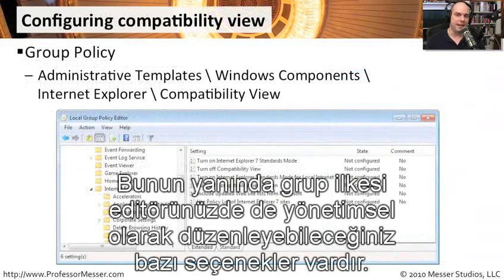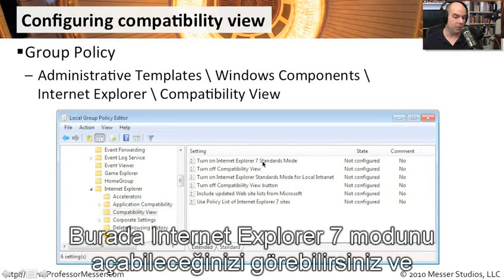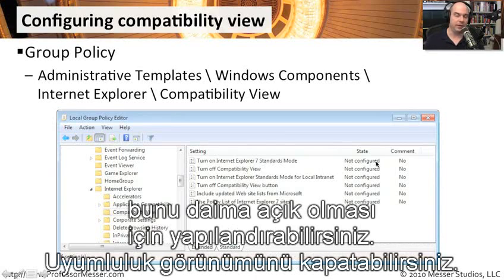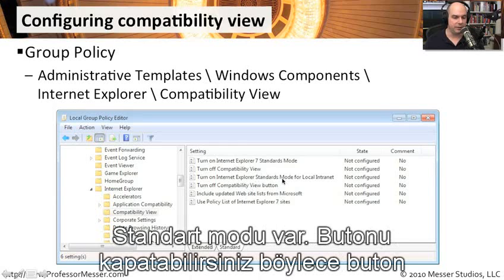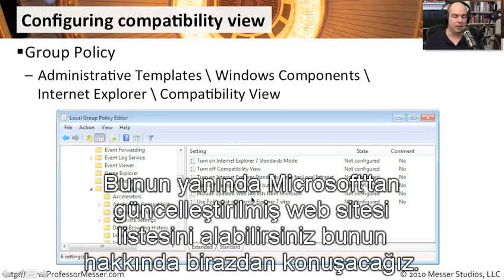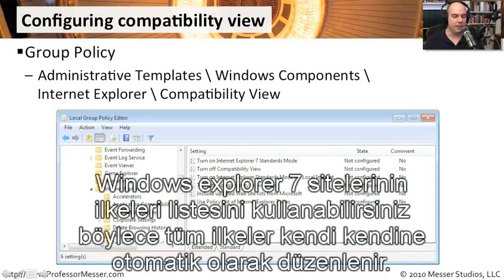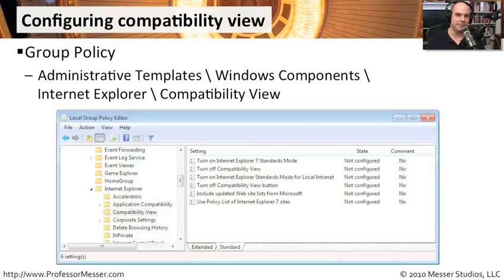There are also a number of settings that you can administratively manage inside of your group policy editor. You can see that you can turn on Internet Explorer 7 mode, and you can configure it to always be on. You can turn off compatibility view, so there's no option for having a compatibility mode. There's standards modes. You can turn off the button so that people just don't have the button there available. You can include the updated website list from Microsoft that we were just talking about, and you can use a policy list of Internet Explorer 7 sites so that it can automatically adjust itself as well.